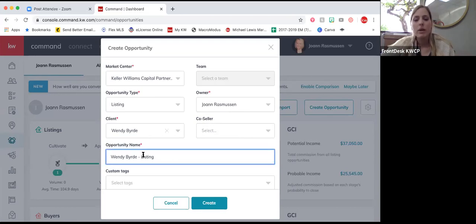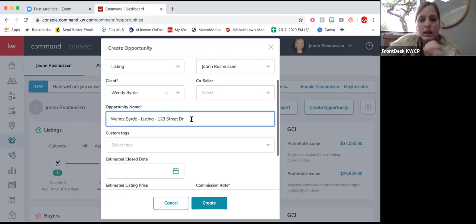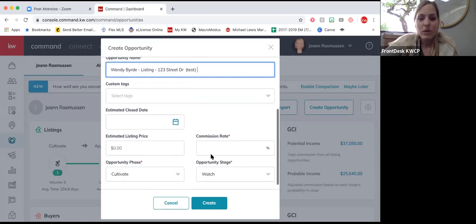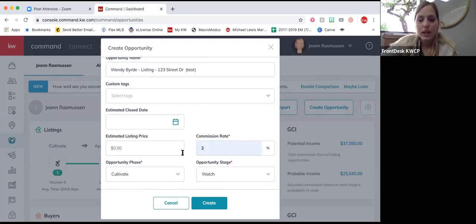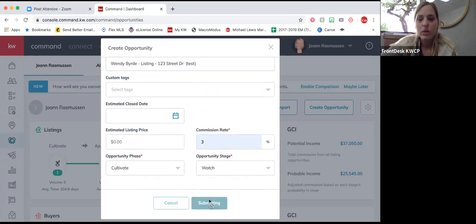The name, so if this was a listing, I could actually name it with the property, like 123 Street Drive. And for Joanne's case, I'm going to put test on there so she knows this is fake. And then the only thing left is the commission rate. So we'll put 3%, and we can always change that later. So we'll create.